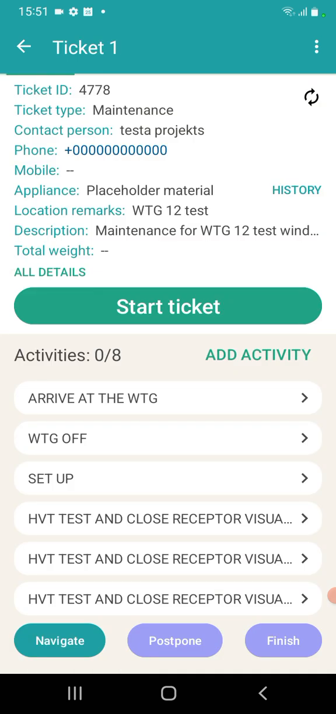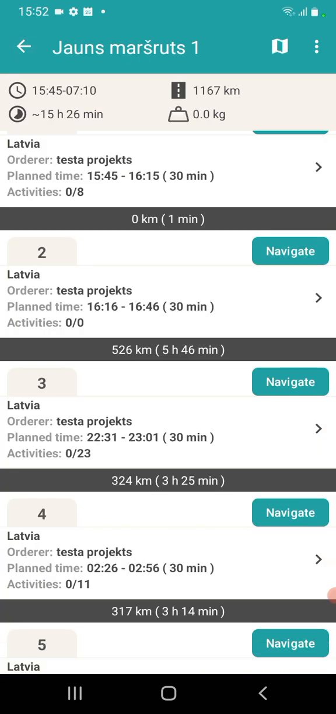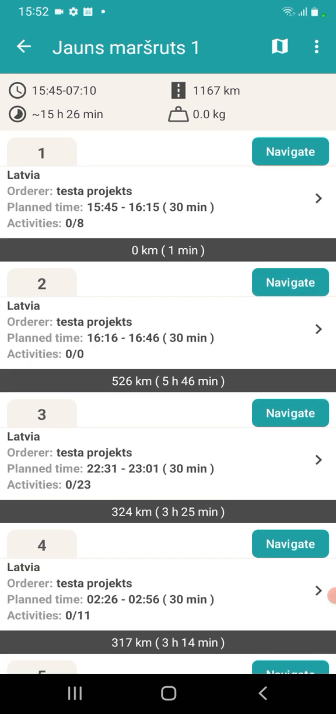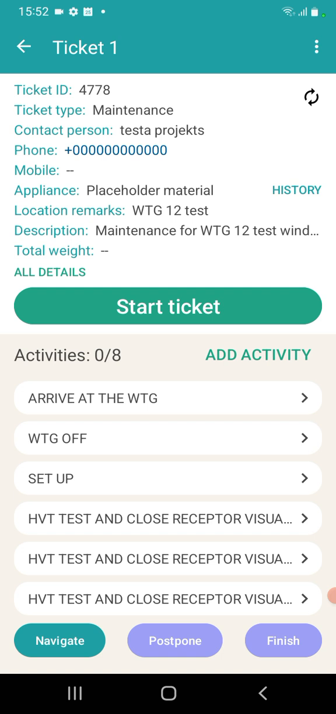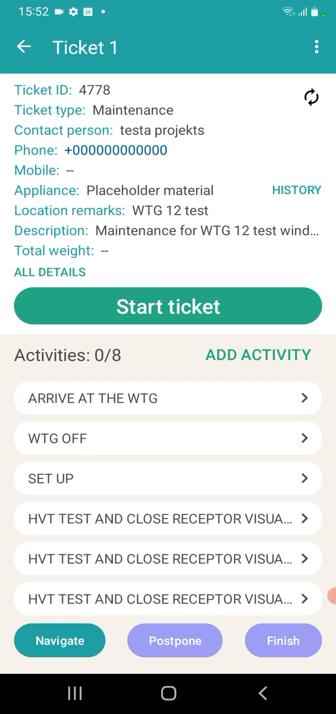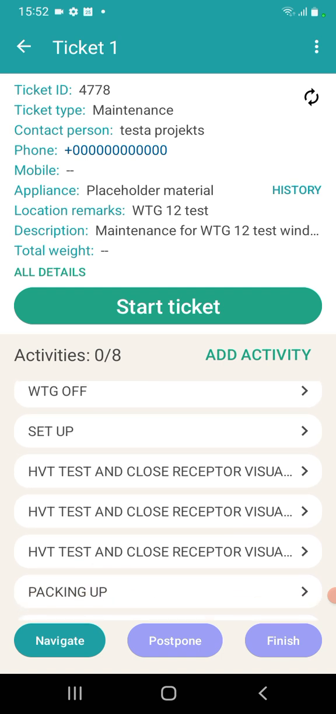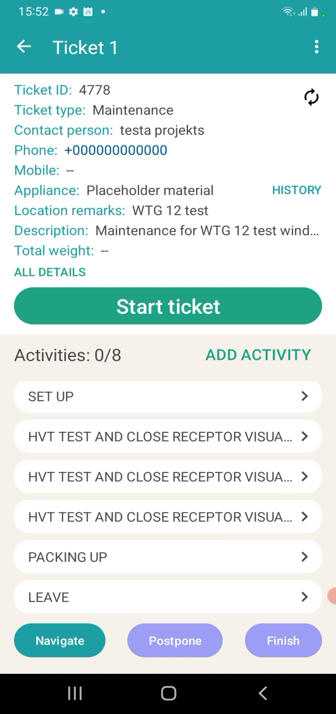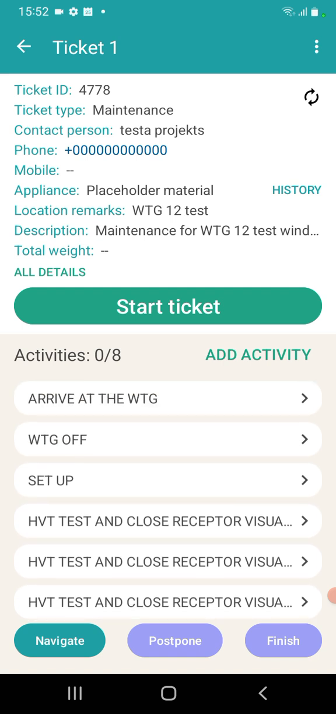So when you open the ticket, you see, for example, this is VTG12. Okay, let me show you a better example. Let's stay with this one. So VTG12, and what we can see here is a list of activities. Typically, there are standard activities like arrived at VTG, VTG off, setup, packing up, leave, and service-specific activities.